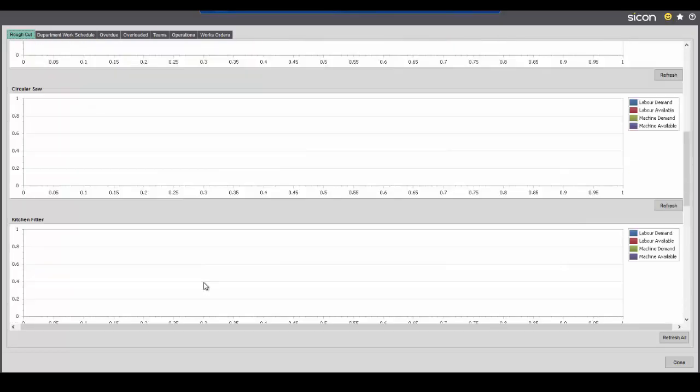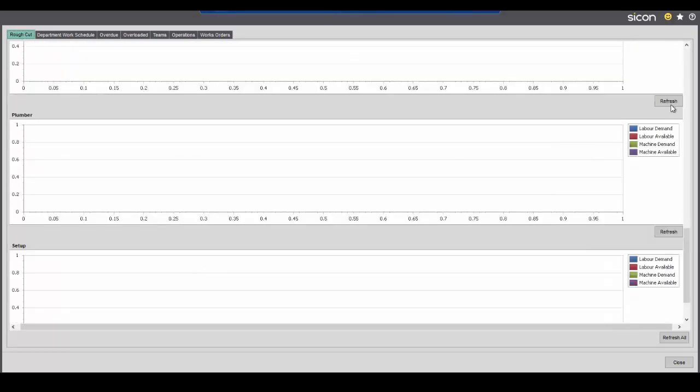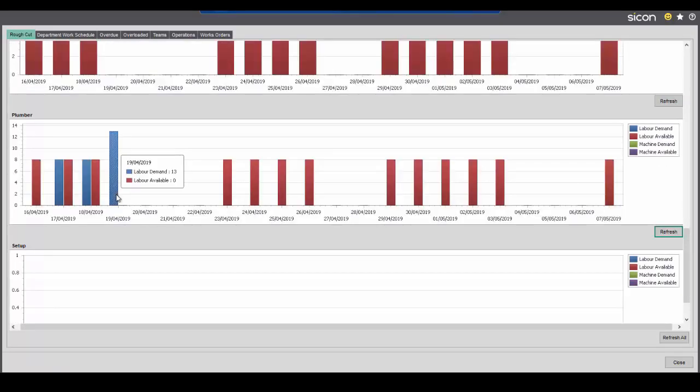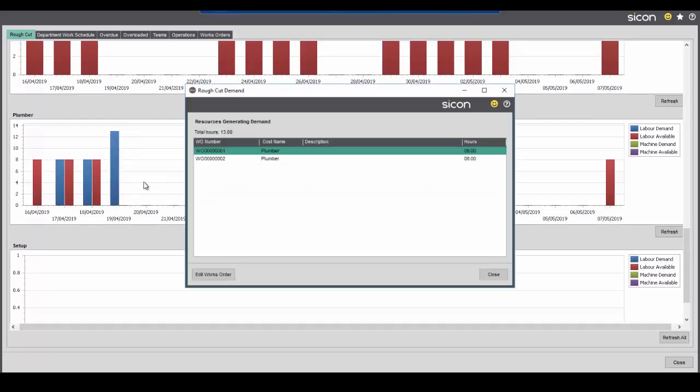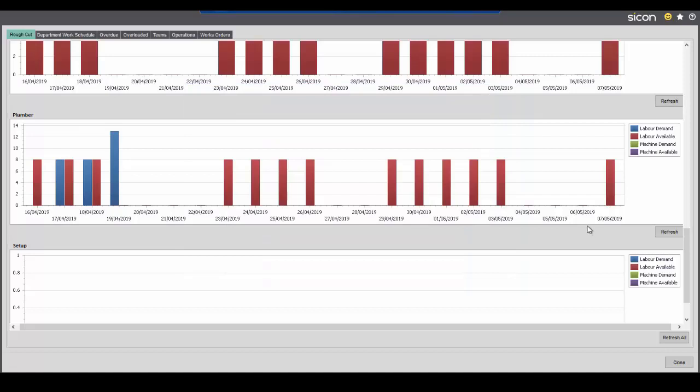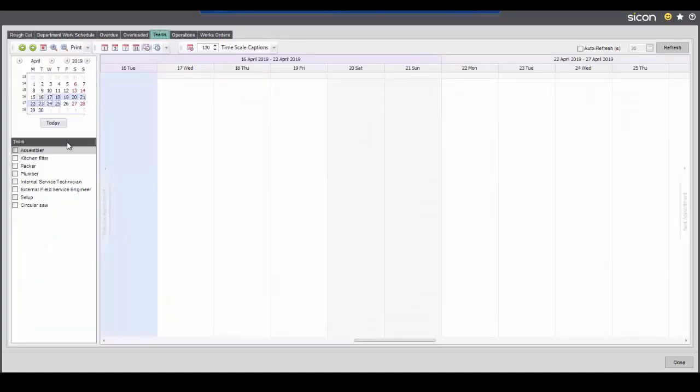Now we could go back to our rough cut at this point and go find our plumber, and we can actually see here that we've got demand on a day when there's no availability. So if I drill into that, I can see the two works orders that are causing that demand. I could drill into the works orders and change the dates around, or I can go and sort out some availability for my plumber on that particular day.